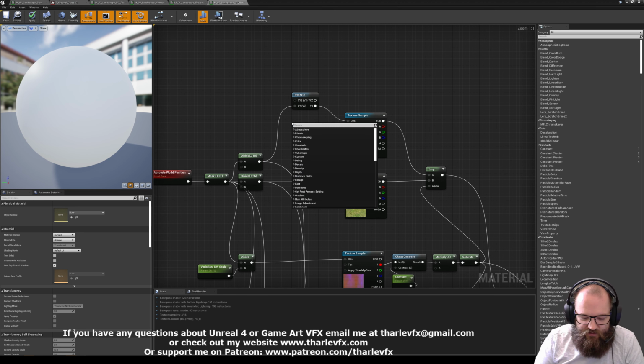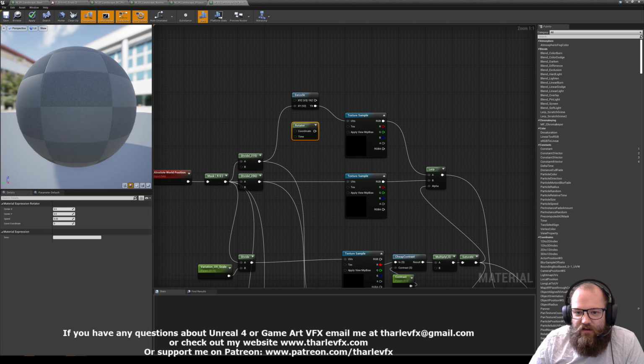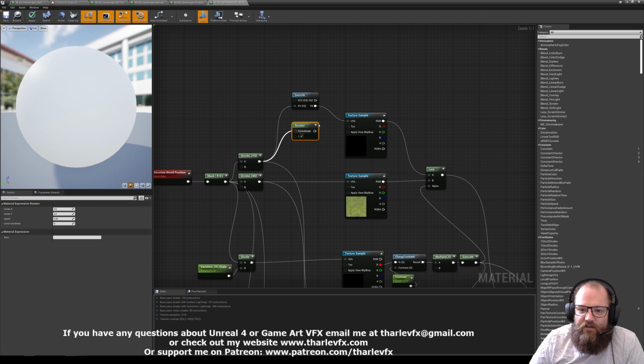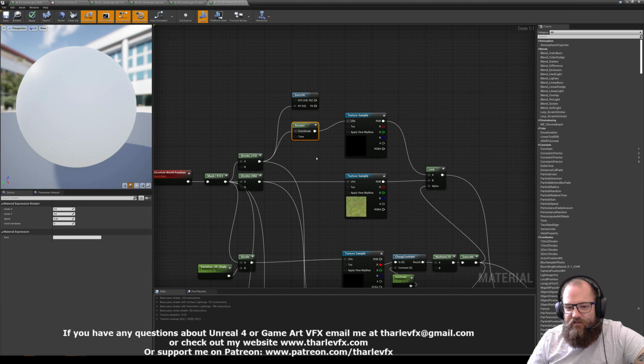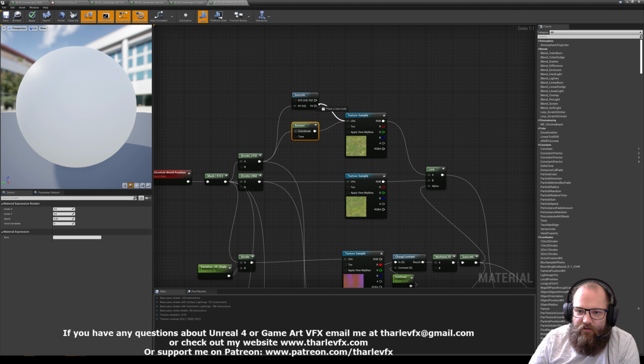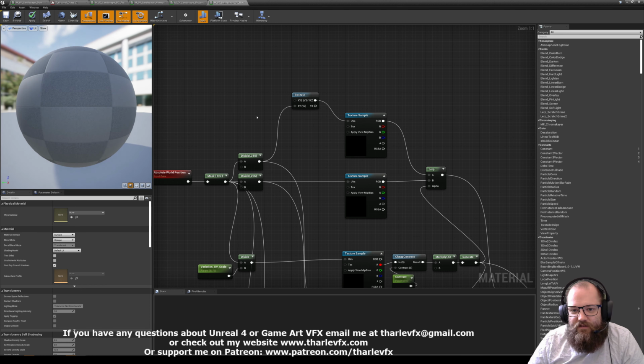And you could always do this with a rotator. Swizzle is slightly cheaper, and you could rotate the UVs to some arbitrary value. But in this case we just want to rotate 90 degrees, going to create a little bit more variation that way. Obviously you don't want to animate the rotation.